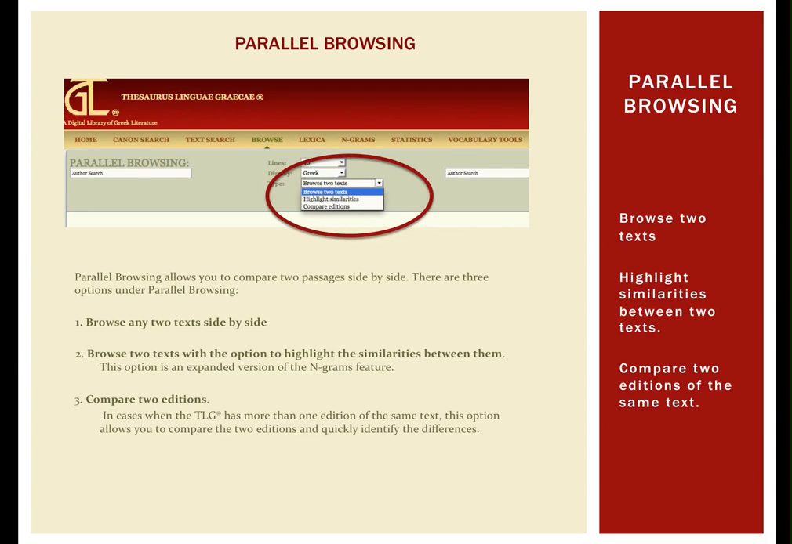Parallel browsing. Parallel browsing allows you to compare two passages side by side. There are three options under parallel browsing. 1. Browse any two texts side by side. 2. Browse two texts with the option to highlight the similarities between them. This option is an expanded version of the n-grams feature.